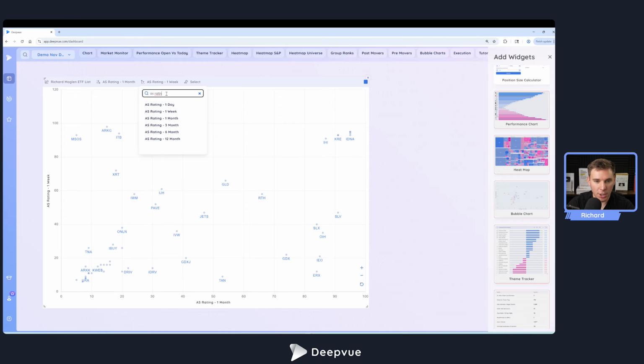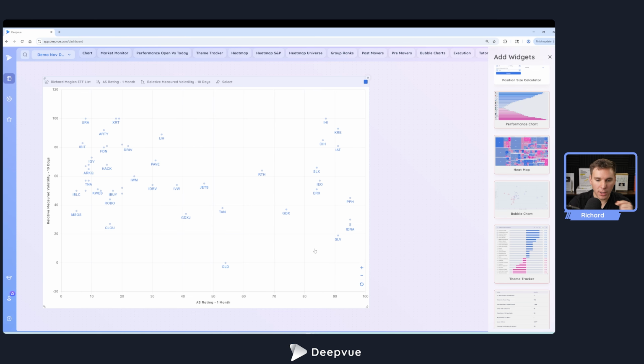You could do RMV, or relative measured volatility. And now, instead of what we were looking at before, gold has about a 50 RS over the last month, but it's very, very tight. So the gold theme might be prime for expansion soon. And then here in the top right, you have OIH, oil related names, very strong and recently expanded, close to 100 in terms of RMV. So those names have already made a big move last week and are relatively strong. So maybe they'll consolidate the next week.